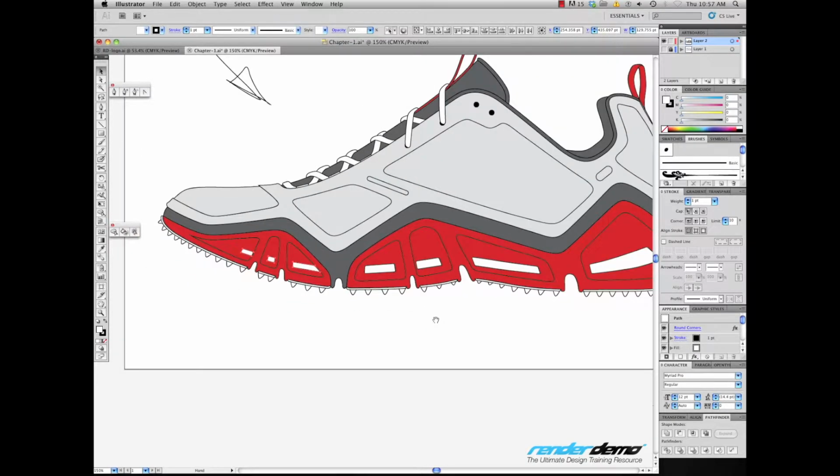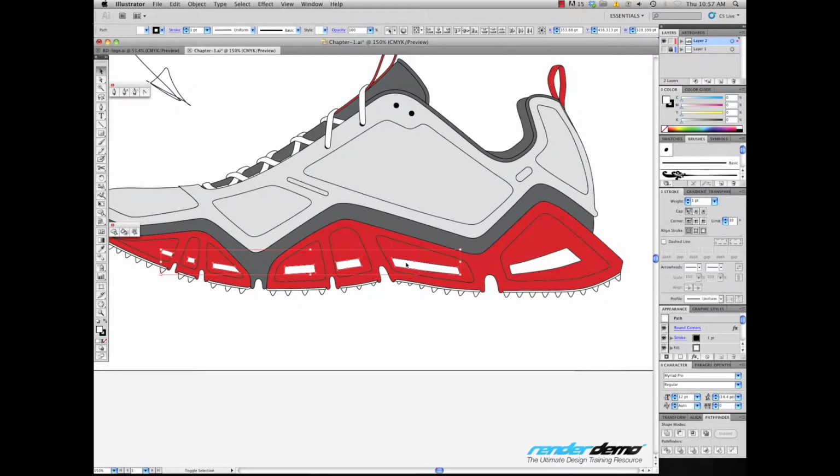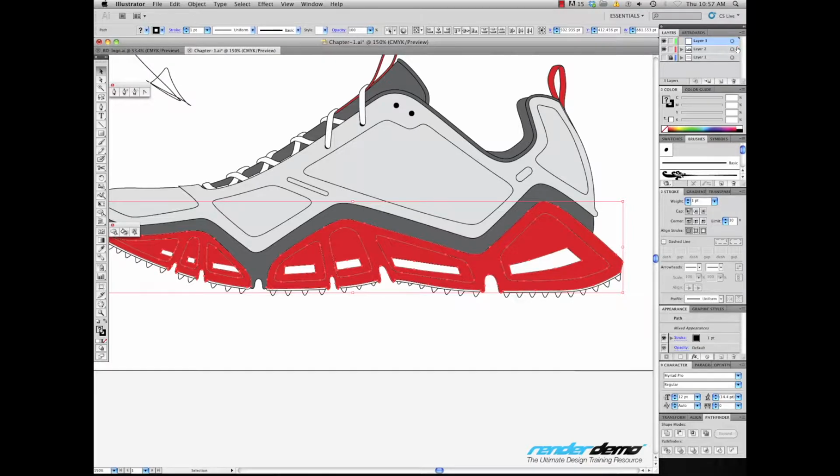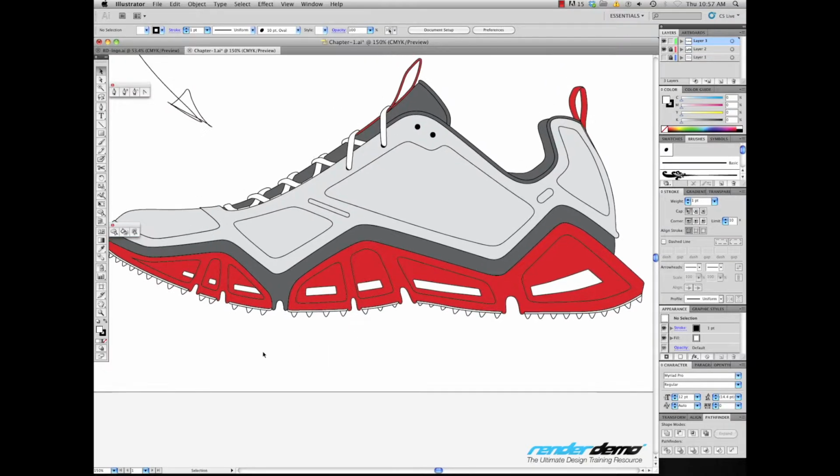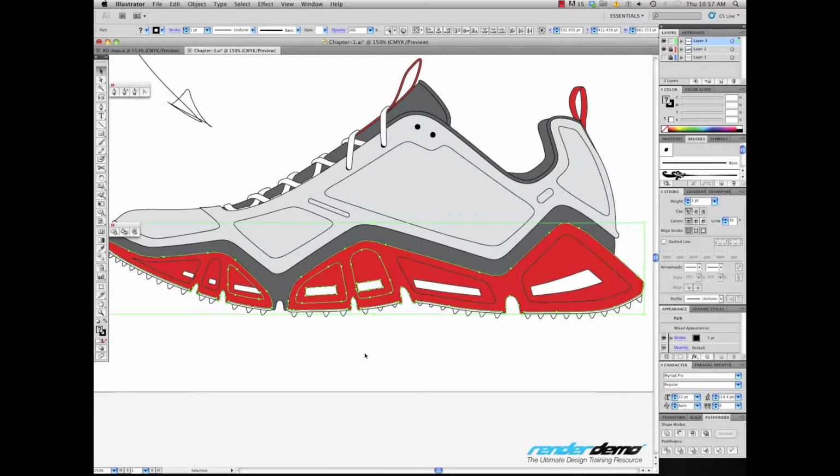Now one other thing that I'm going to do here is select all of these pieces, and we're going to put this on a separate layer so we can work a little bit faster. I create a new layer, and I'm going to move these up into this other layer. We're going to lock the rest of the shoe. So now we can just work on this layer exclusively.